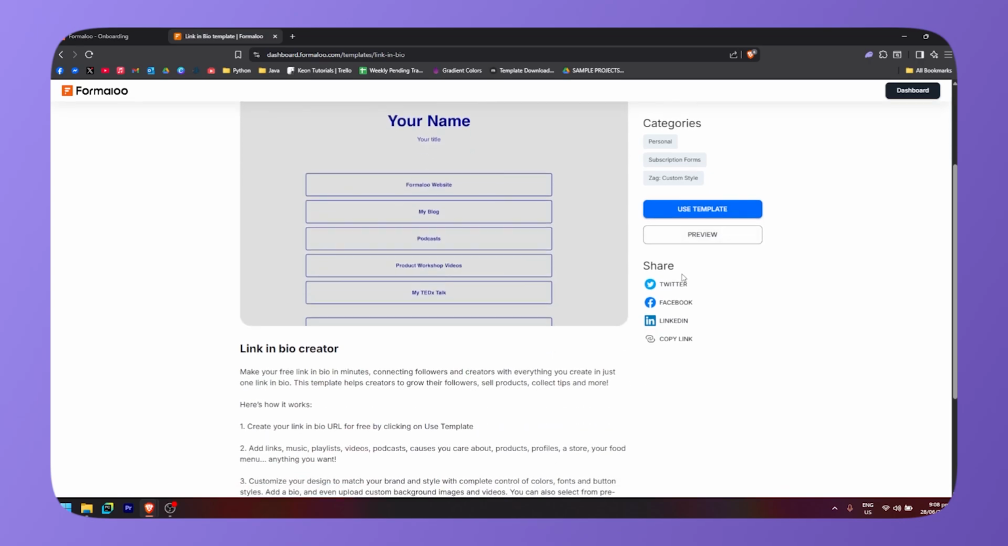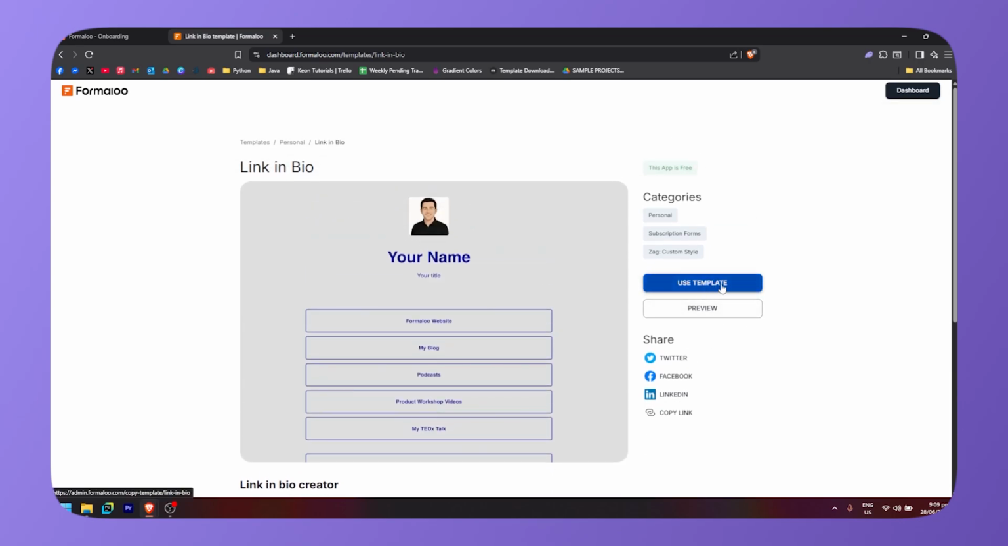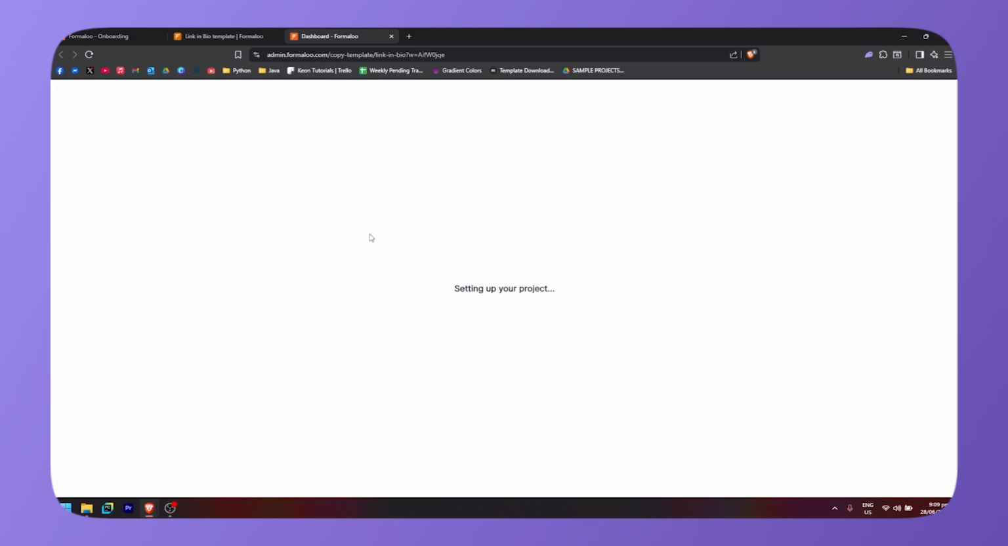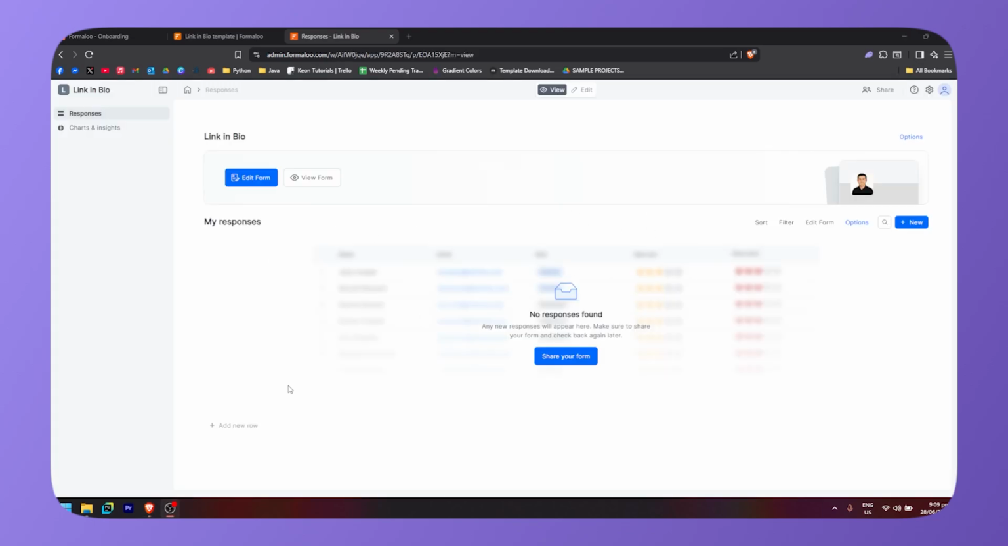Now you could check the preview if you want, or you simply use the template. Use template, and you will need to select the template, or I mean your workspace. I only have one workspace, so I'm going to use this, and it's now setting up your project. You just simply need to wait. We will be brought right here.